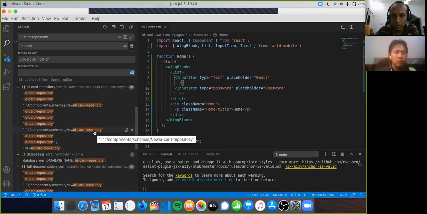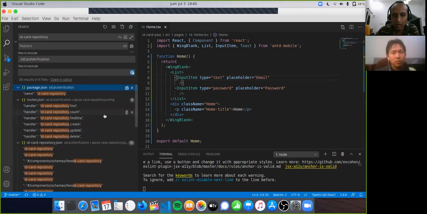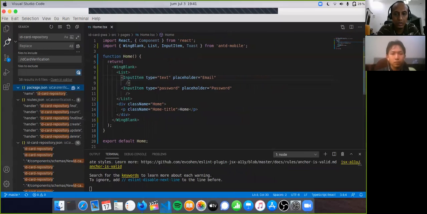So, okay. I would say a better idea to rename it is to create a new collection type and then copy the attributes from the previous one. Okay, now start Strapi using develop. Yeah, start Strapi using develop.